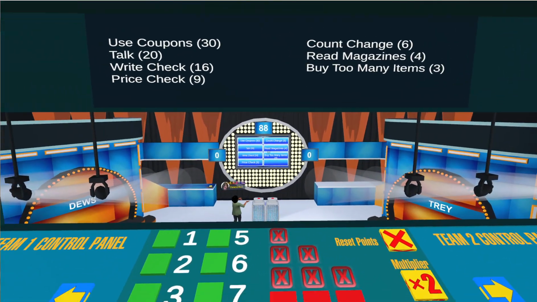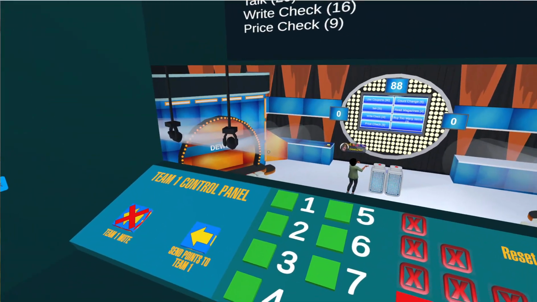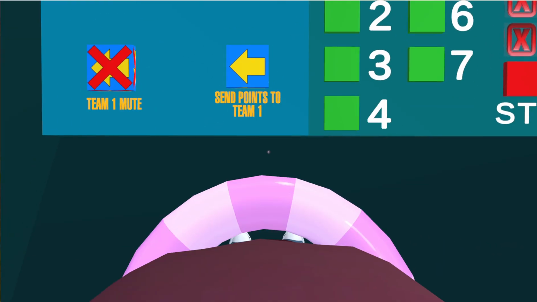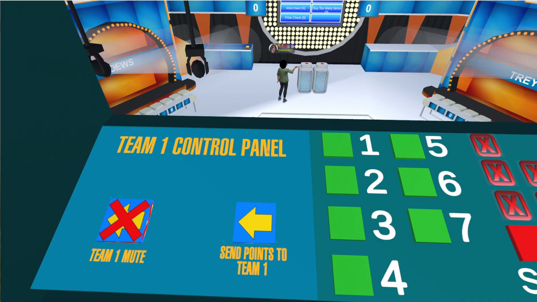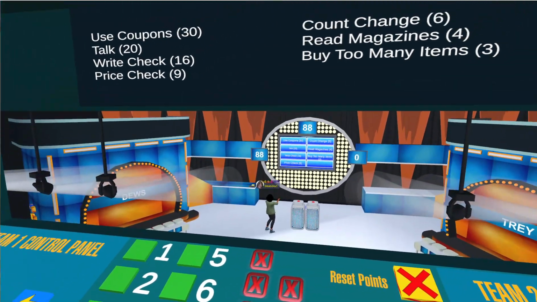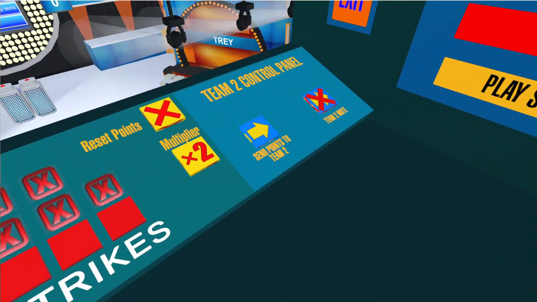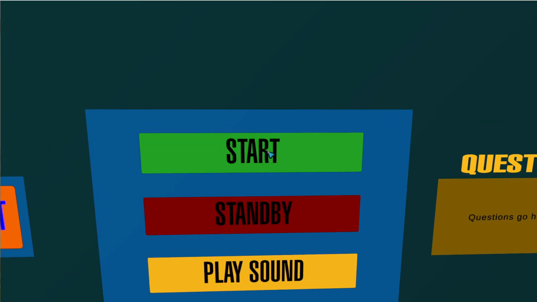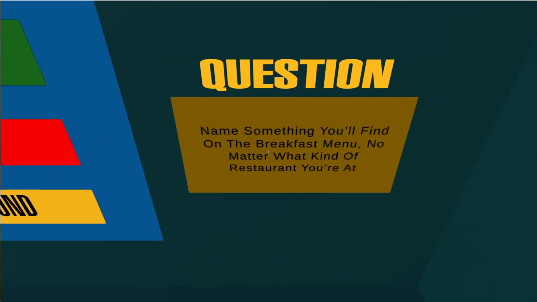Okay, so that's 88 points. So we'll just say that Deuce's team got those points. You'll come over here to the button that says send points. Don't mind my inner tube, I just realized I still have that on. But you'll send the points to team one, and then that shows up on their side over here. And then you would click end, and then you would click start again, which pulls up another question.